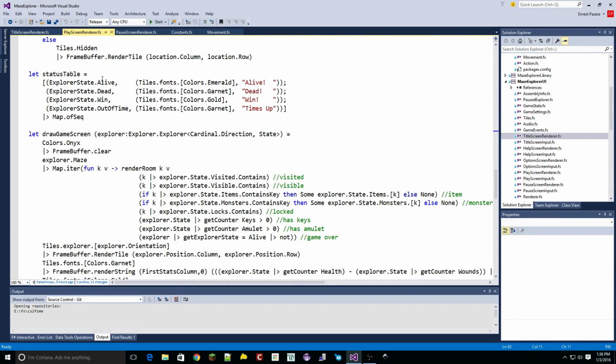Status table, not so bad. Like if you're alive, then say that. If you're dead, then say that. If you won, say that. If your time's up, then say time's up.